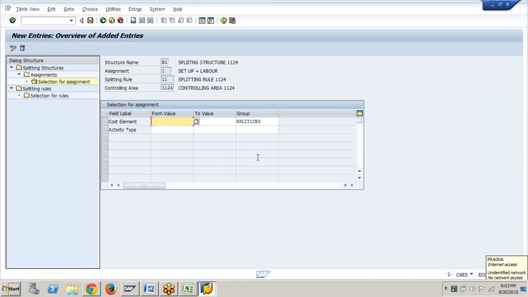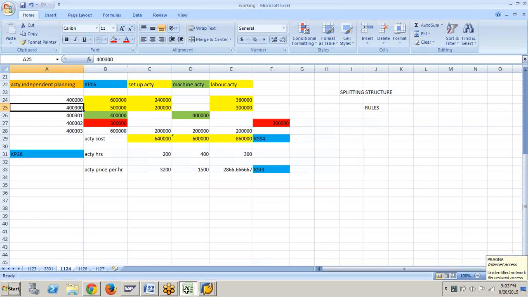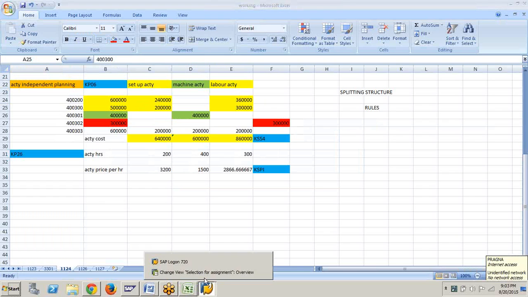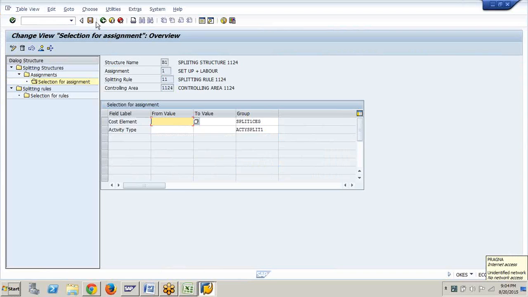If you click on back arrow, initially this activity group will not display. Again click on back arrow, then only it will display. Split 1, cost element 2. So one rule we have defined. This is the rule we have to do. Now you can click on save. This one is over. Next assignment.